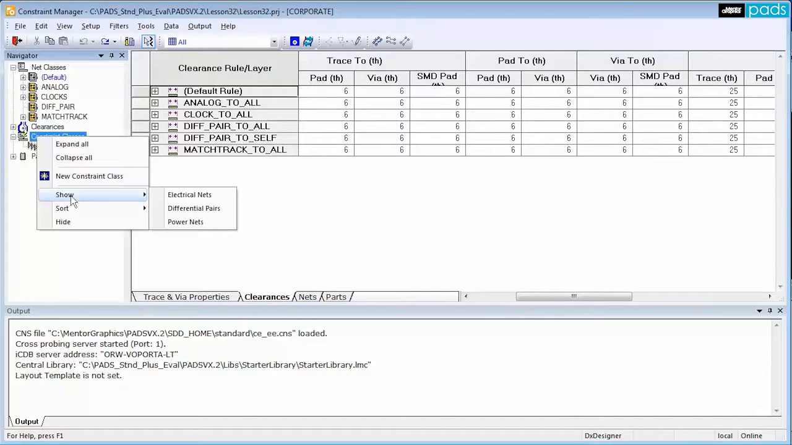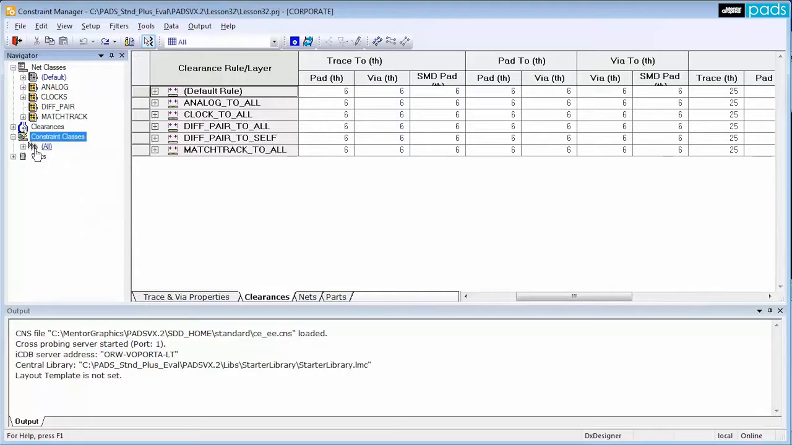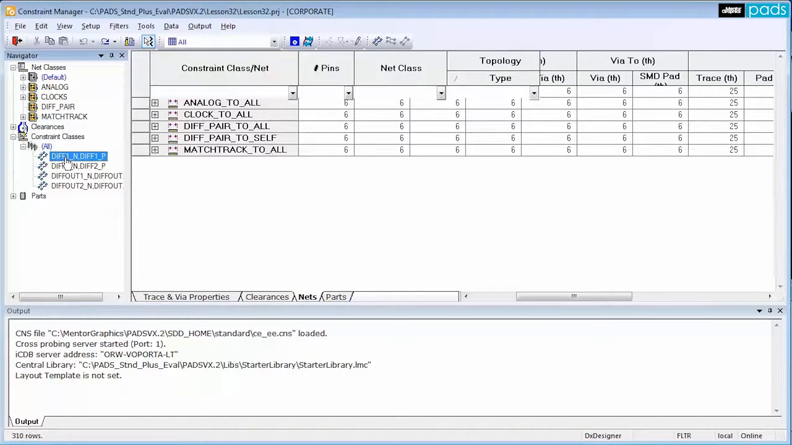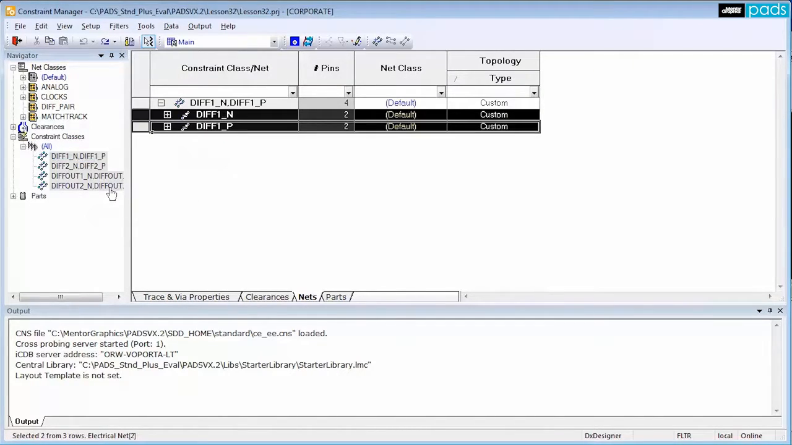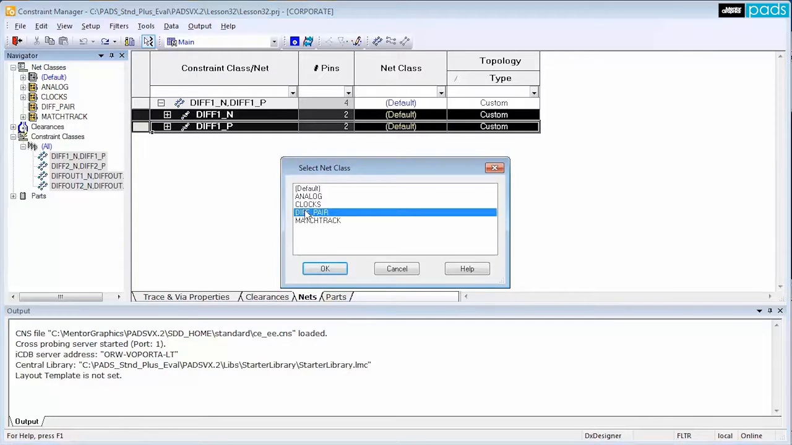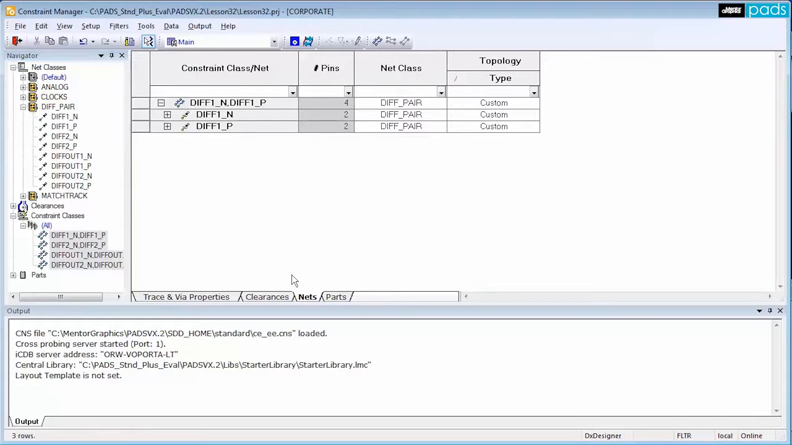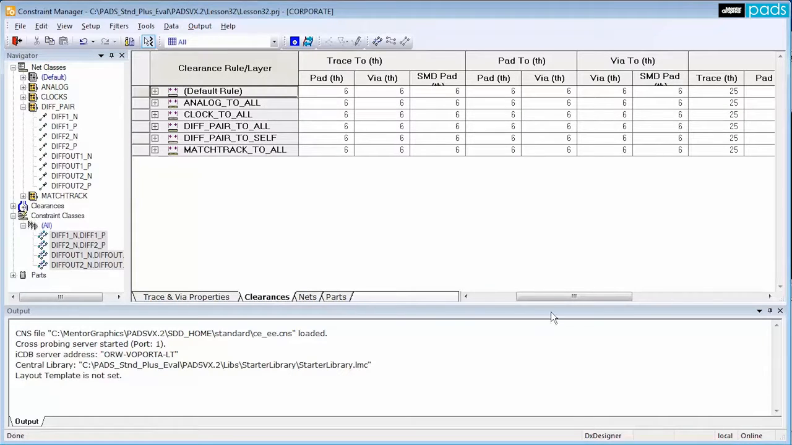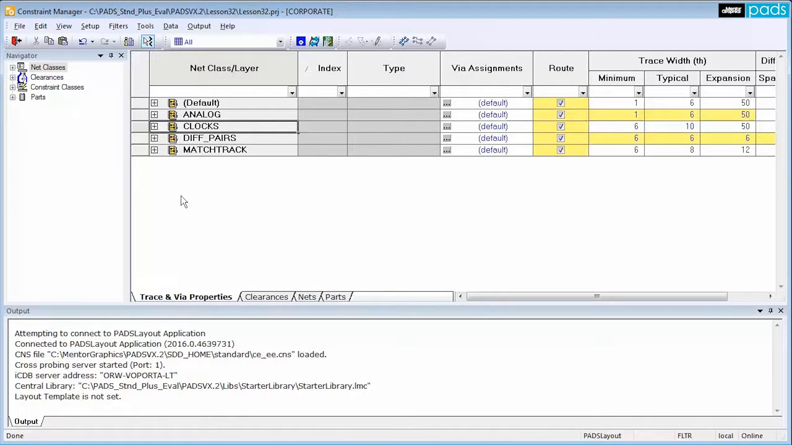Click on any violation in the error report to access the error description, the violated constraint definition, and the objects that created the violation. Constraint Manager will cross-probe between schematic and layout for easy evaluation and review. Actual routed values can also be dynamically compared to the required rule set.